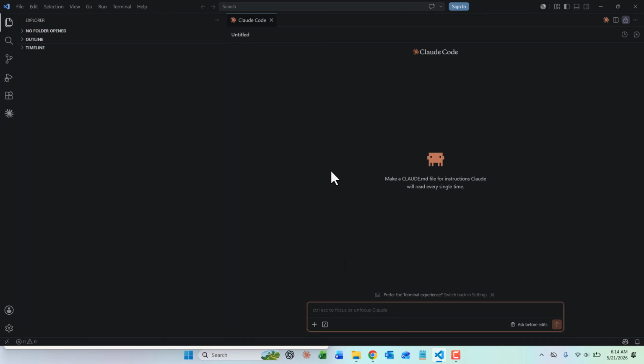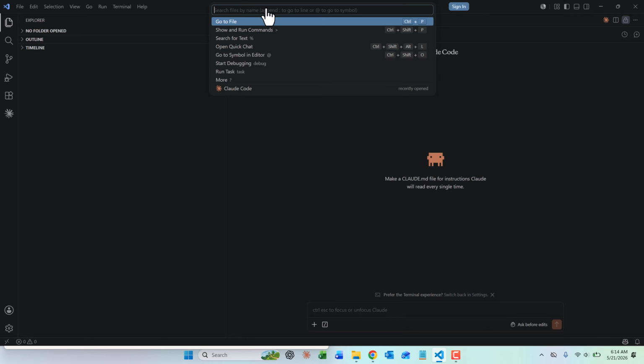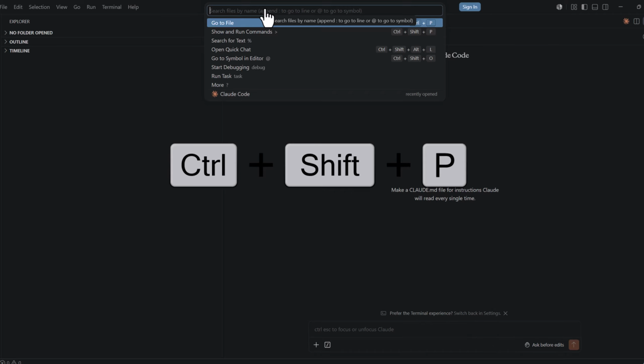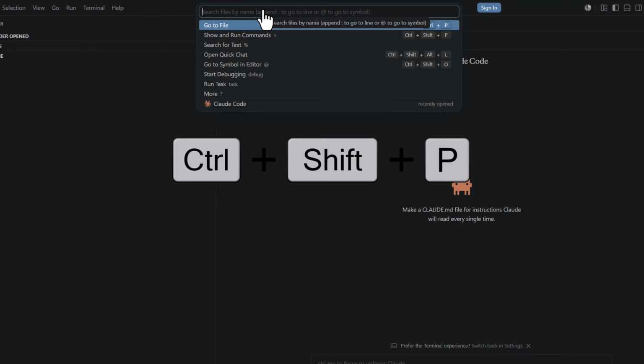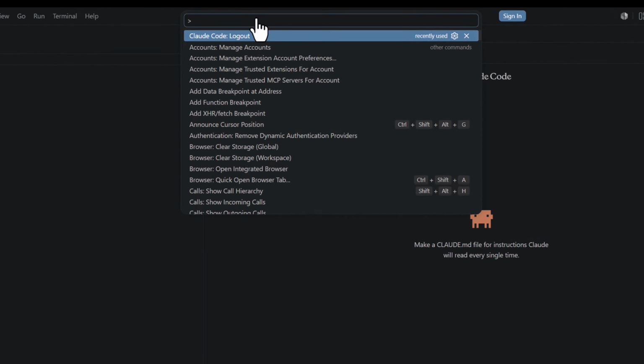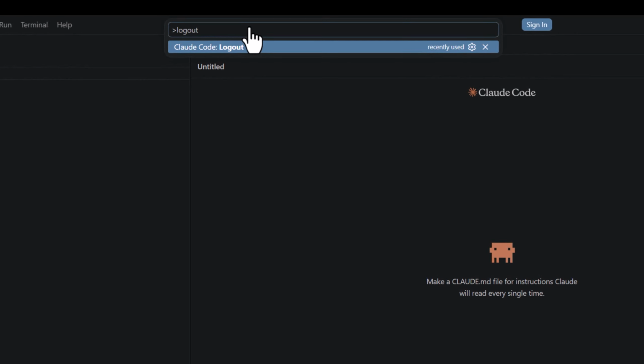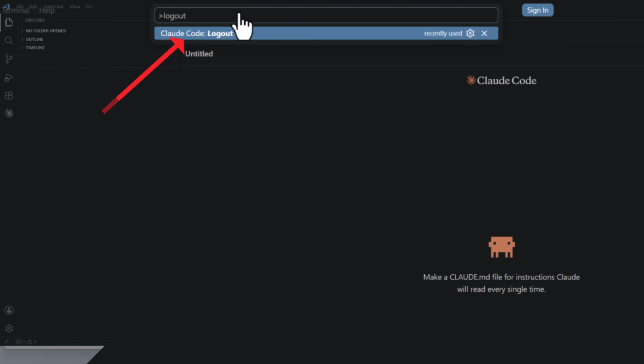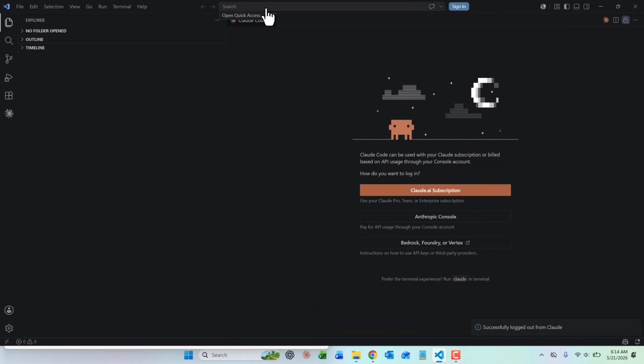The third and final way to log out of Claude Code is to press Ctrl Shift P if you're on Windows to open the command palette, type logout, select Claude Code Log Out, and that'll also log you out.